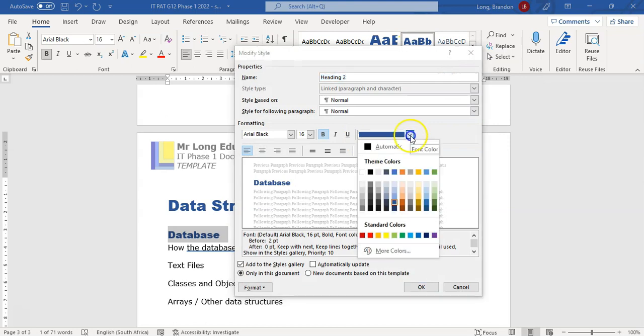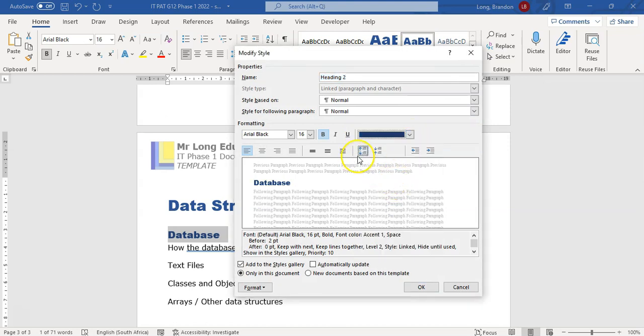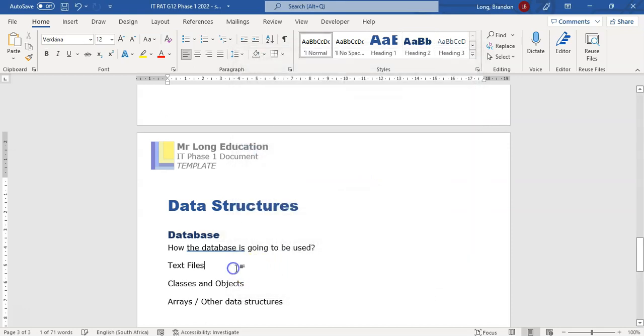Let's give it a different color. We want it to be completely darker. Okay, so there you go. Okay, so it's slightly different.